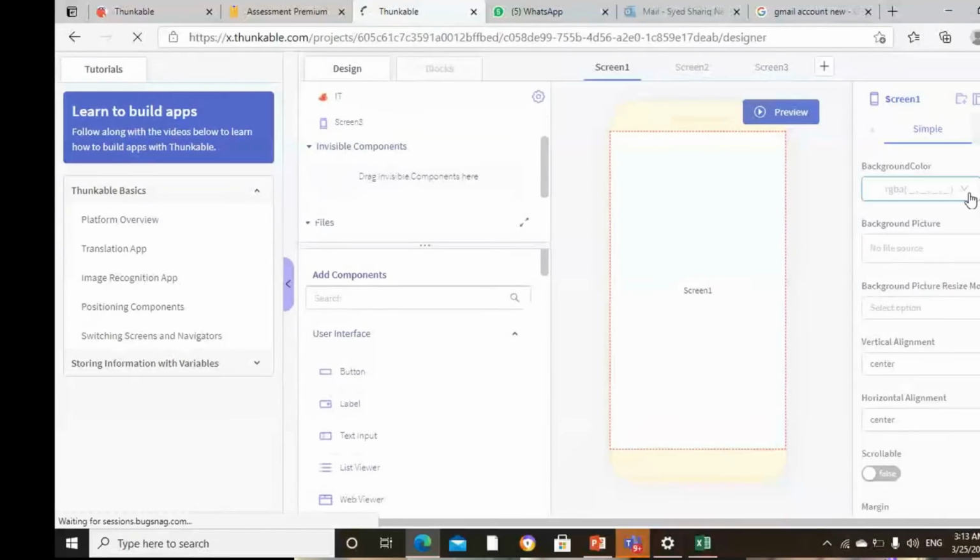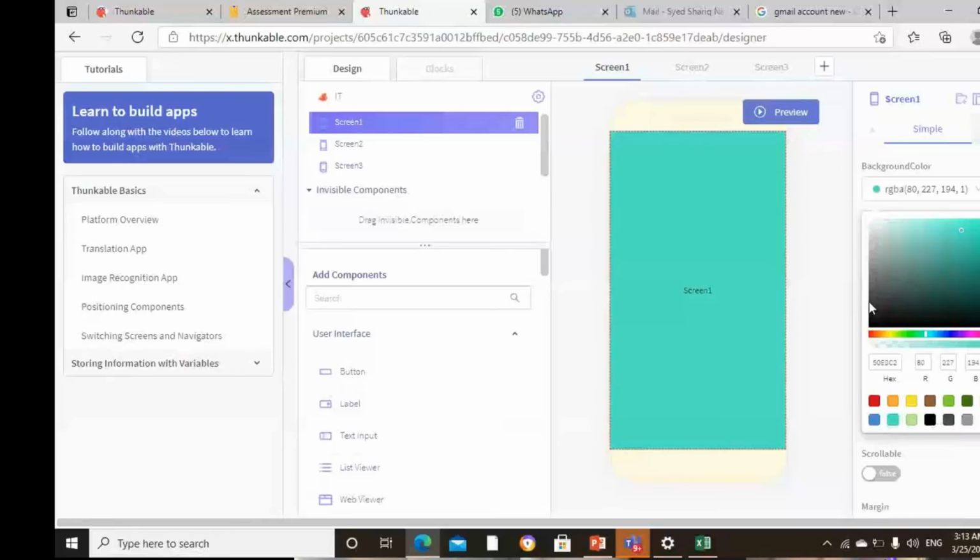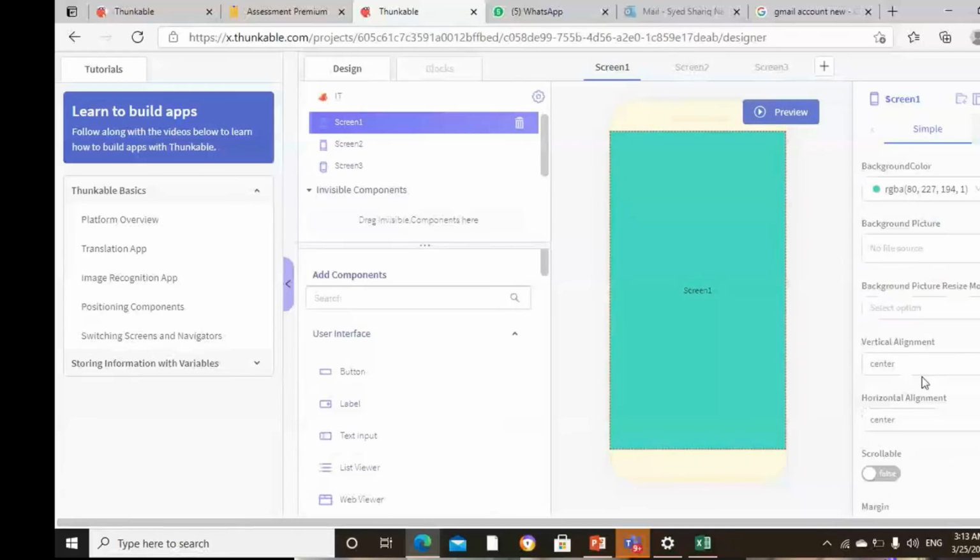Suppose we have to change the background color for this screen. I choose the color from here. On the right hand side there is the properties. So suppose I choose the light color, suppose this one. Okay. I can also choose the other things. I will explain you step by step. Background, if you have any picture you want to put it. Okay, now I will take this button, I will drag in my screen and drop.